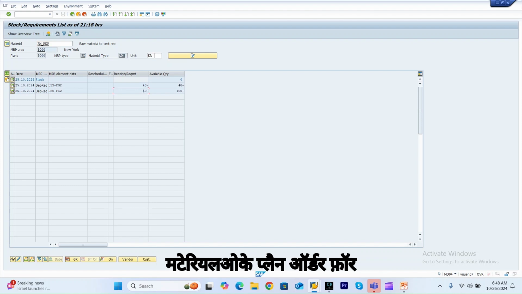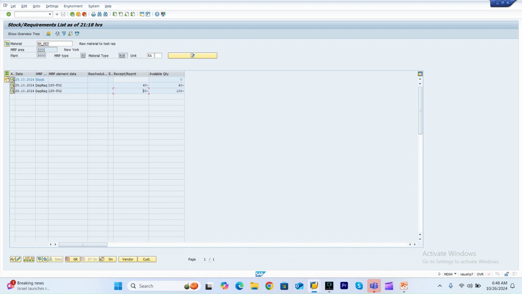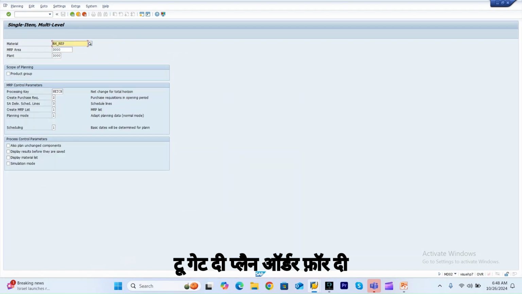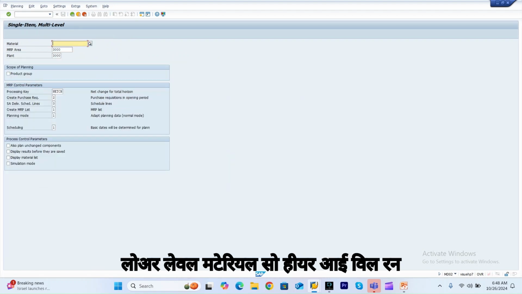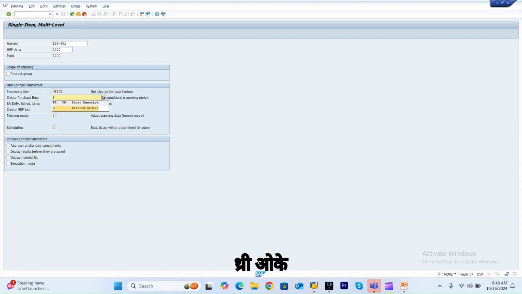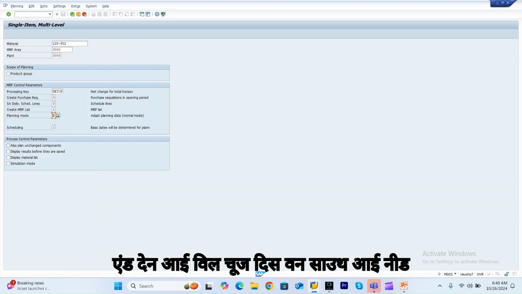Okay, planner for the finished material and dependent requirement for the lower level material. Now if I run MRP to get the planner for the lower level material, here I will run for finished material only. Here I'll put the 3, and here I'll put re-explode BOM and routing. Okay, and here I'll choose this one.